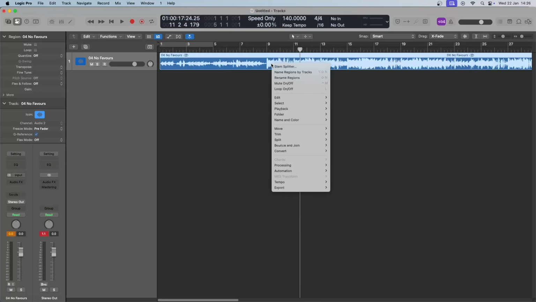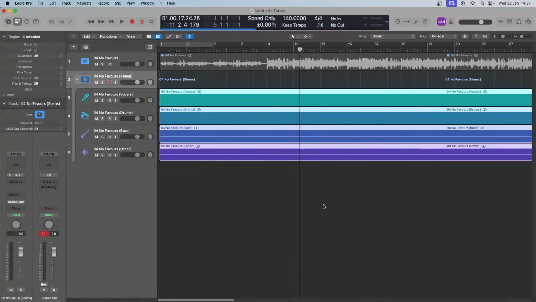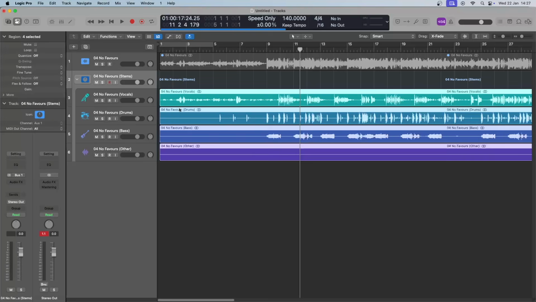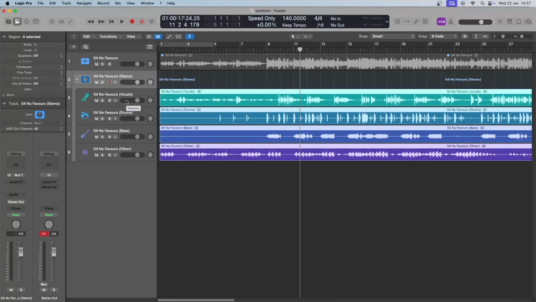Then we simply right click on the track. The first option is stem splitter, and then you got 4 options: other, which is synths and kind of background atmospheric sounds, your leads. You got bass, which is obvious. You got your drums and your vocals. I want all of it, so I'm going to split it into 4, and it takes a few seconds to analyze the tracks and split them for me. And now I've got 4 stems in a collapsible folder that I can work with.